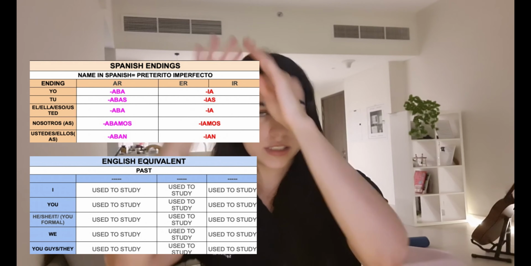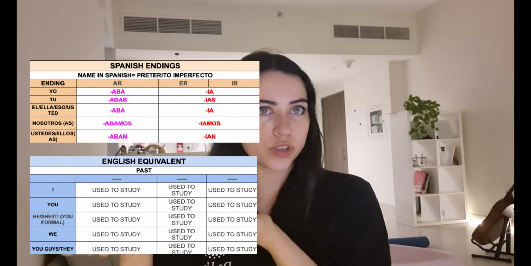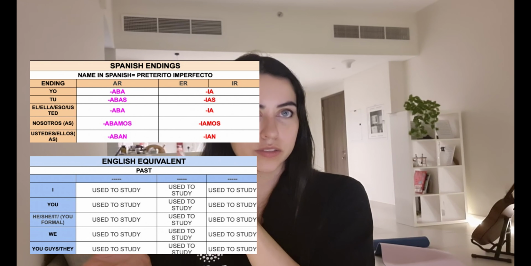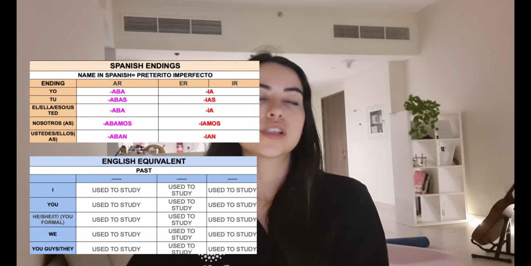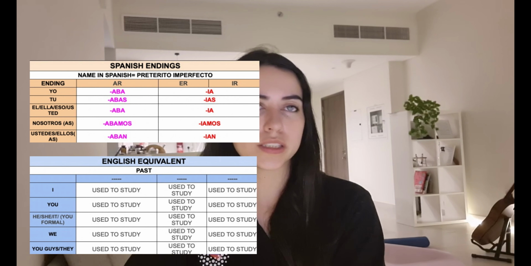Okay, done with the things that happen once. Let's move on to the imperfect. Everything that happens repeatedly in the past, okay? So, this is the table we're going to use to transform verbs. Aba, iba. Ta-da! So what are things that happen repeatedly in the past?